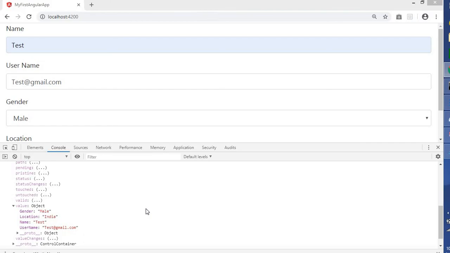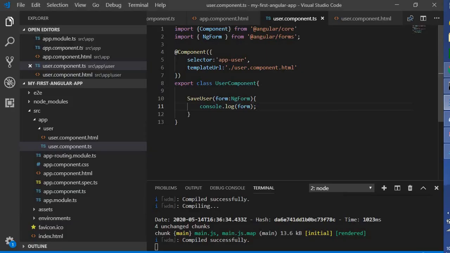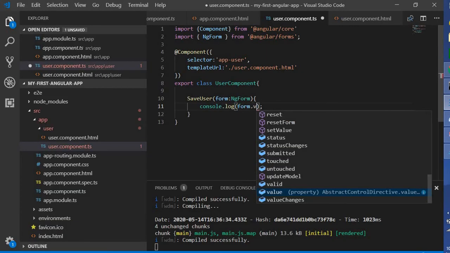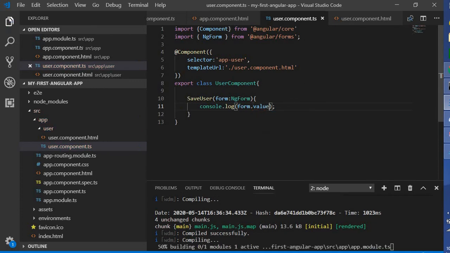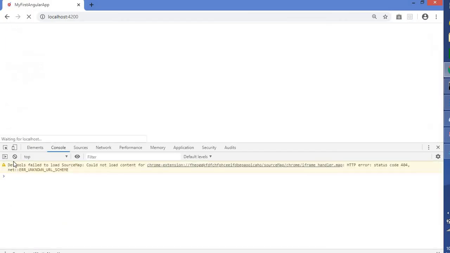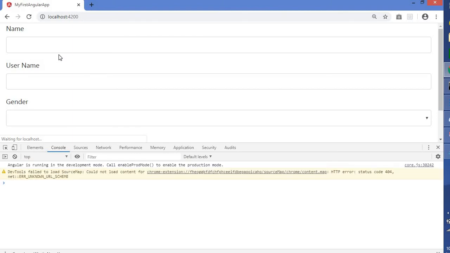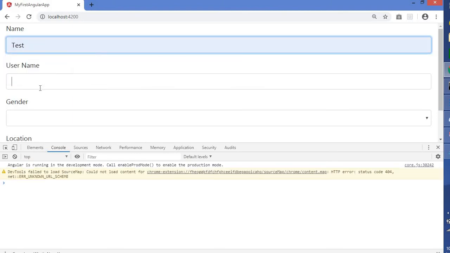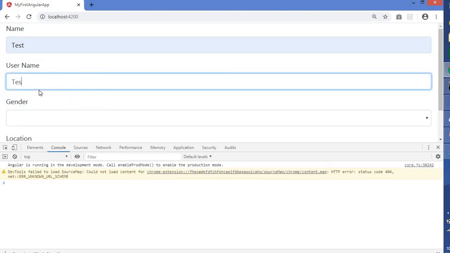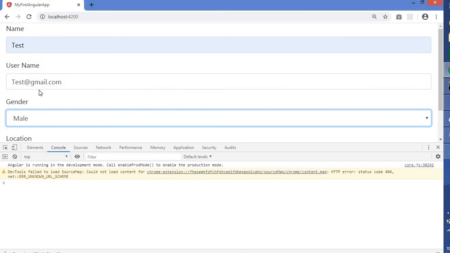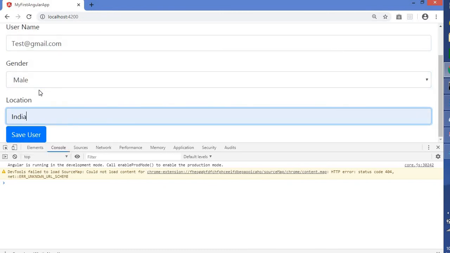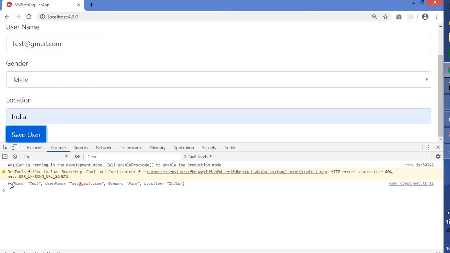So to make it proper, let me go to our method. Let me log form.value. Save it. Let's come here one more time. Let's enter the data first, one more time. Let's give some value for this one. Just log it. Now you're able to see the data, right? So this is the way we can do the template driven approach.